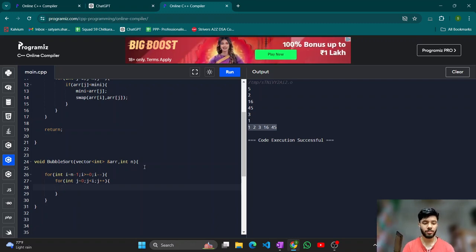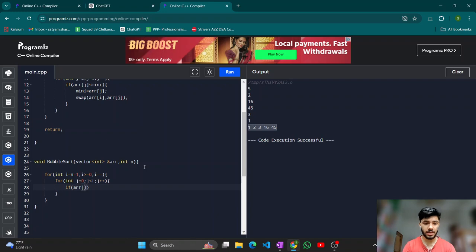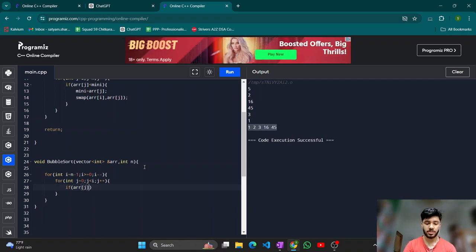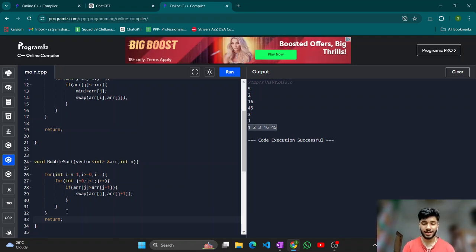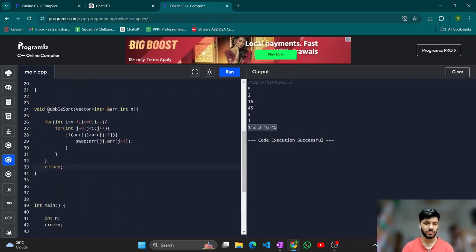Simple. Now we have to apply the condition of swap. In a case where ARR of j is greater than ARR of j plus 1, then we will be swapping them. We will be swapping j and j plus 1, and this is what we have to do. This is the end process. We have to just swap them, and the algorithm will be doing that. We have done it in the dry run which we have implemented.